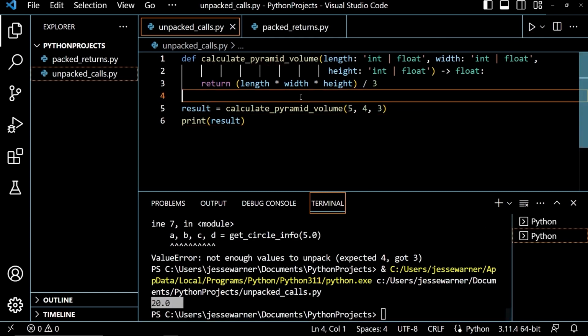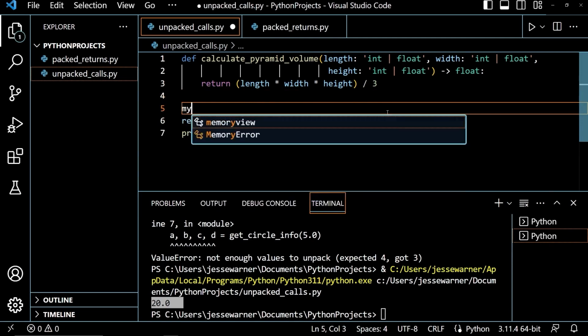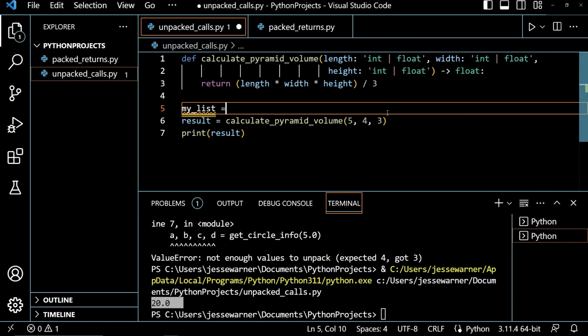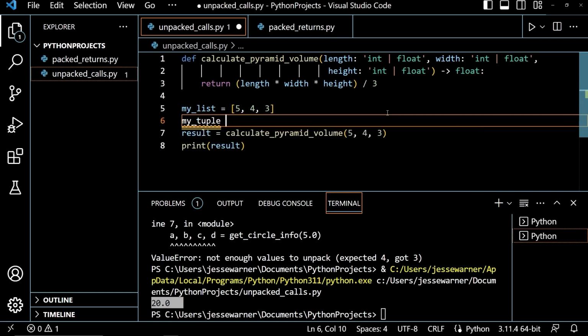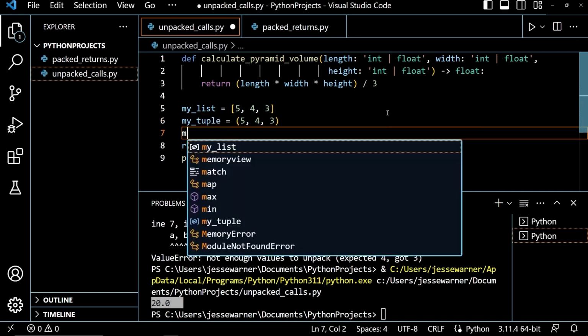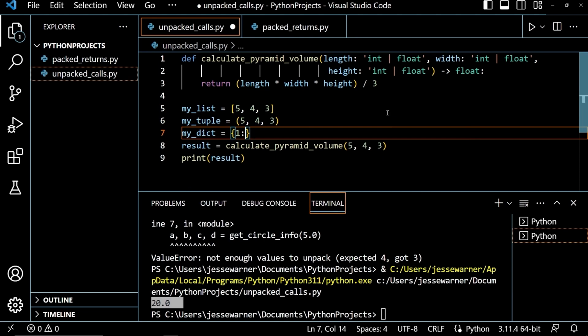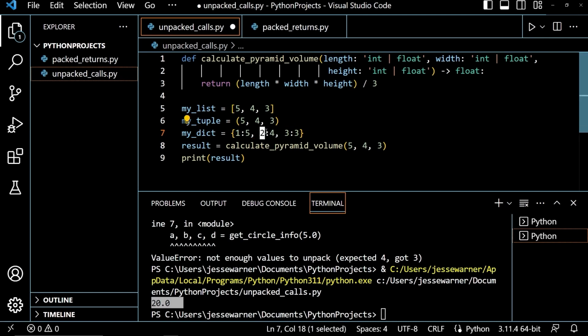That's the volume of my pyramid. But let's say that I have collections that I want to be able to pass in here instead of the actual values. So I'm going to create some real quick. I'm going to create a list with those same values, 5, 4, and 3. I'm going to create a tuple with those values. And I'm going to create a dictionary, and we'll use the keys 1 for 5, 2 for 4, and 3 for 3. And that's kind of important to know what keys I use there because we're going to see that something a little different happens with dictionaries.